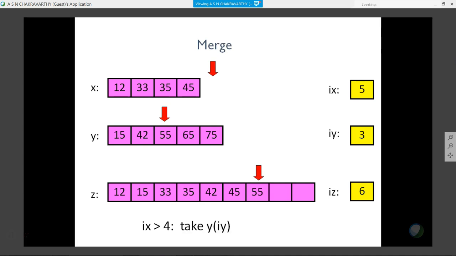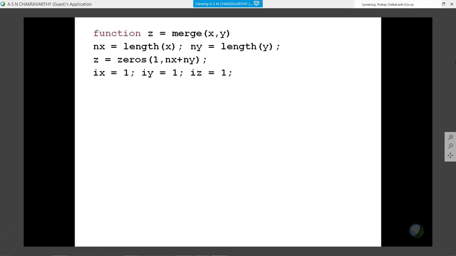So when X is exhausted, we reach the end. Then the only elements remaining are Y elements. So if we continue, then 65 and 75 would come there. Okay. So that is the comparison operation. After we compare, then what do we do? We have to merge, right?